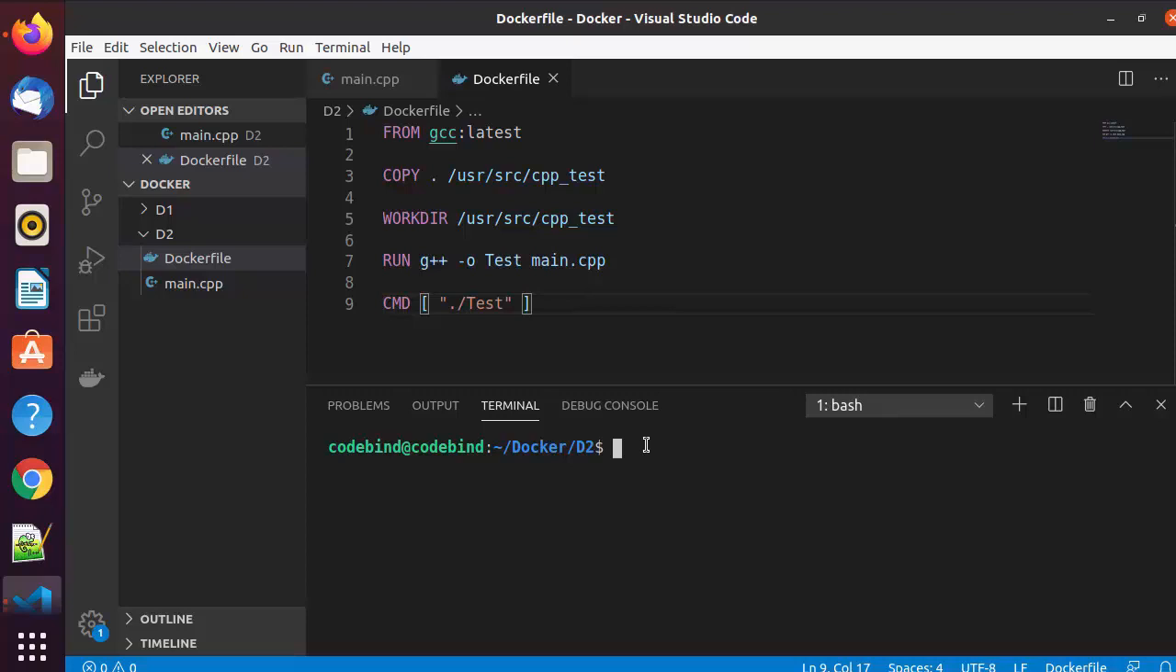Now let's build our Dockerfile to create an image. For that, you can just give sudo docker, then your build command, then the build context, and then you can provide -t to provide the name of your image. I'm going to name my image cpp_test, for example, and then you can also give the tag to your image. Let's say I want to provide the tag 1. This is going to create a Docker image using the Dockerfile.